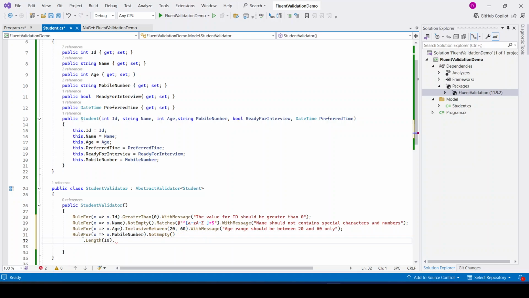In here I will write length, and if this gets validated, then the user will get a message, and it should be the length of the mobile number should be exactly 10 digits, like this.